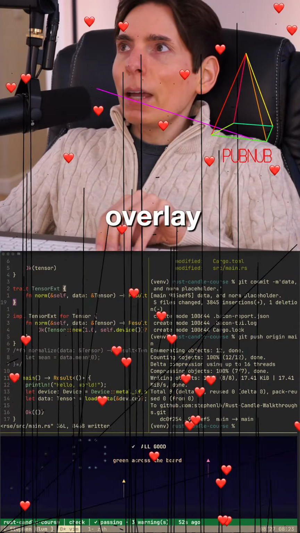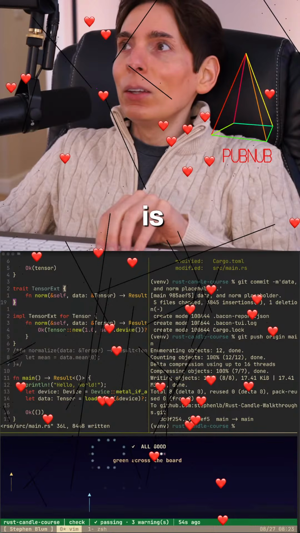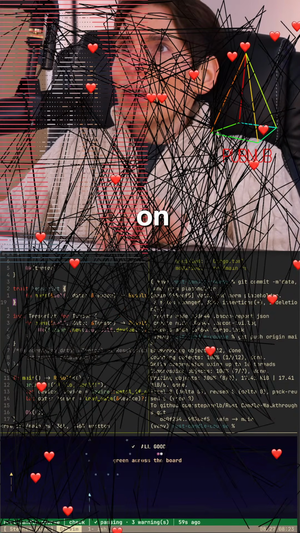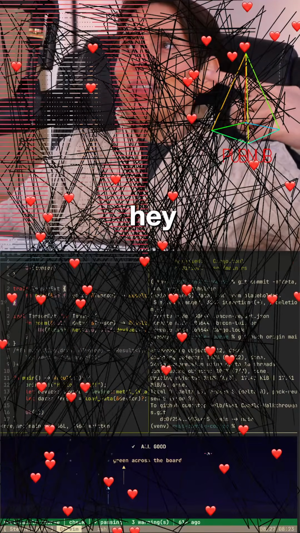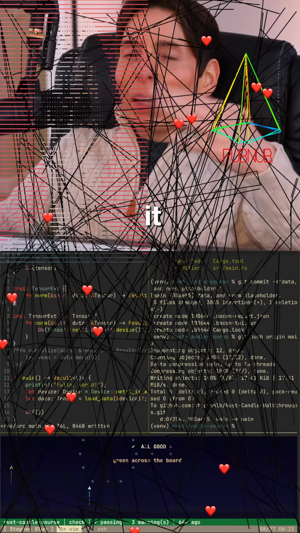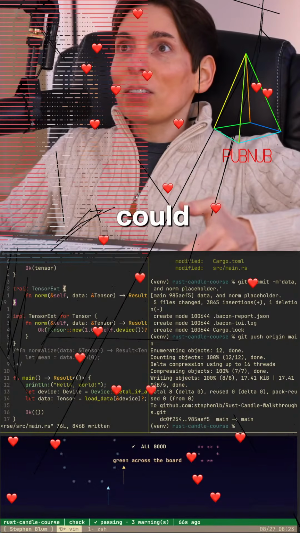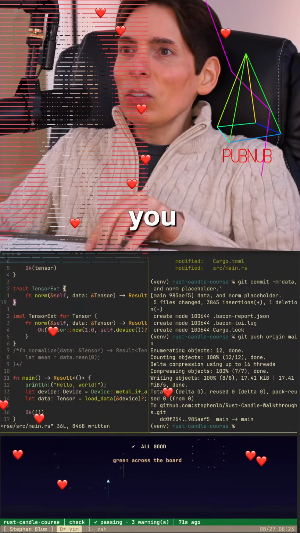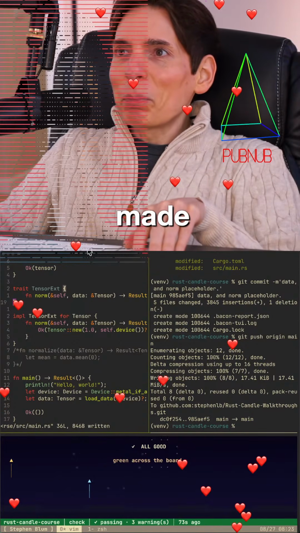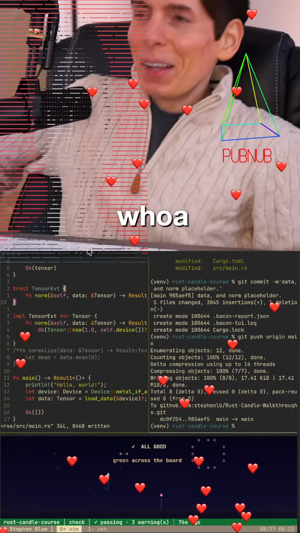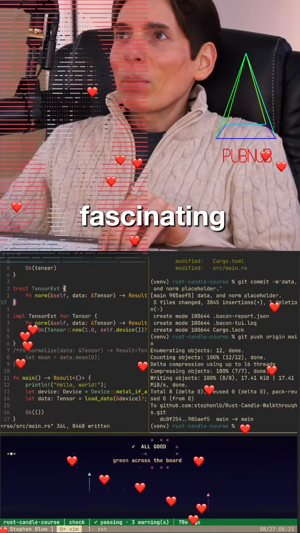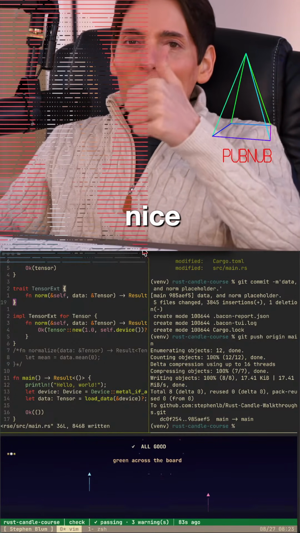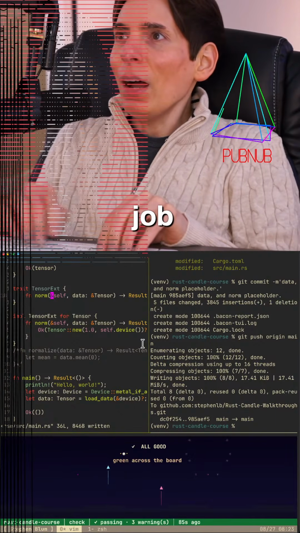Okay. Overlay added. Yo, that is some busy overlay there. What is that? Yo, that's me. Hey, I see it. It looks good on Twitch. I see my photo. Well, check that out. That's neat. You guys are clever. You made something. Whoa, that is pretty fascinating. Good job. That was unexpected. Very nice. I find that very satisfying.